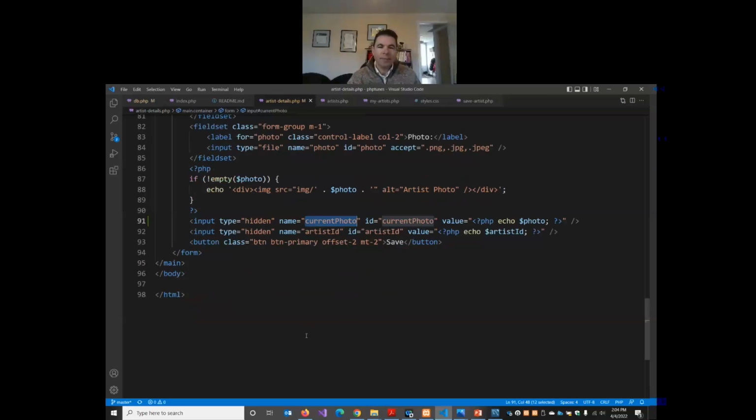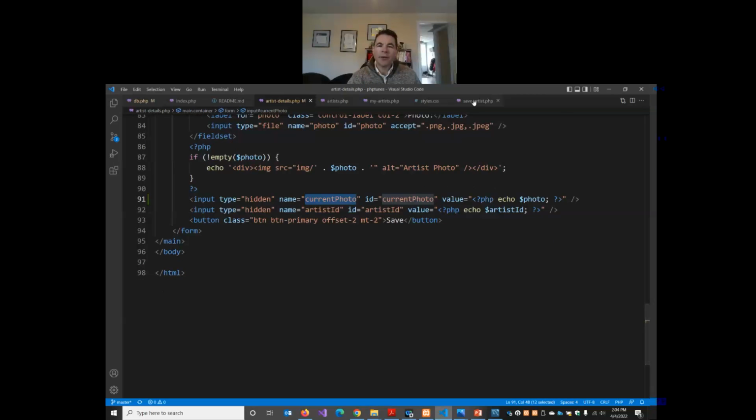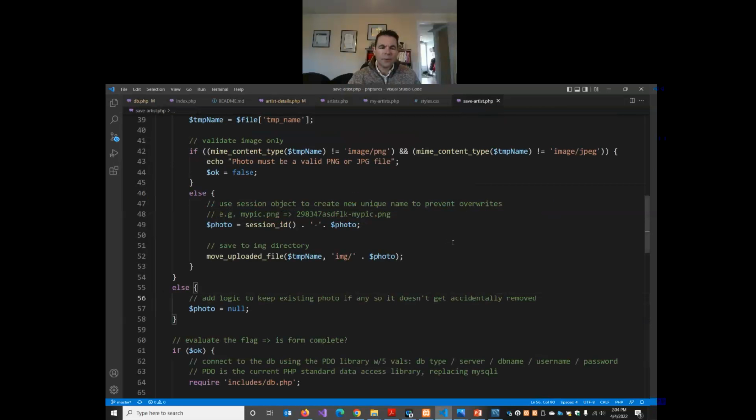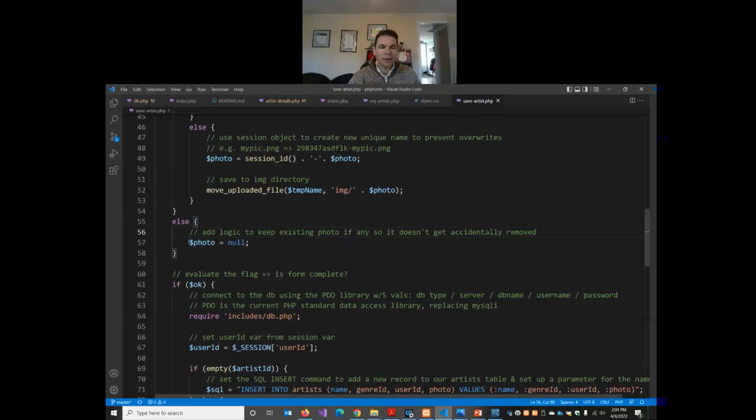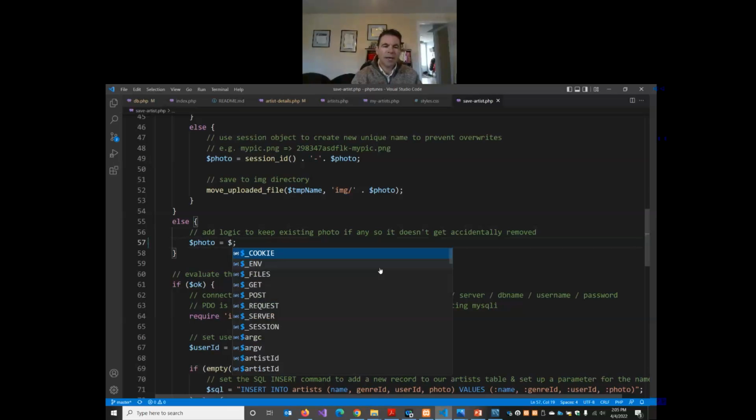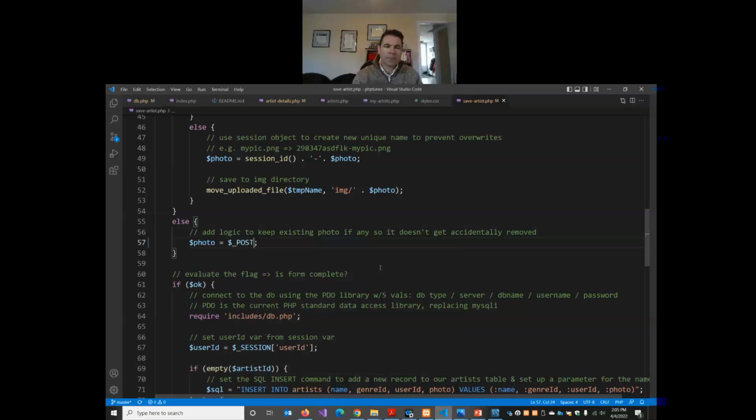So we're going to add that hidden input, and then we can add some logic on our save page that says if no file has been uploaded, we're going to check if there's a current photo. In fact, what we can do here in the else, instead of setting this to null, I think we can just set it now to our current photo. And if there is no current photo, that's fine, then it just stays as null.